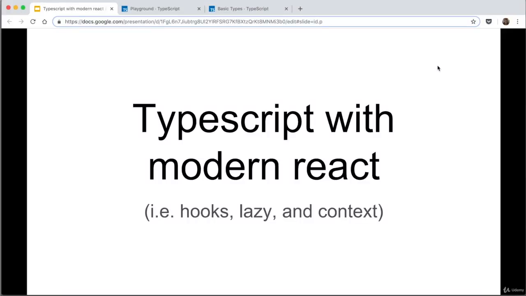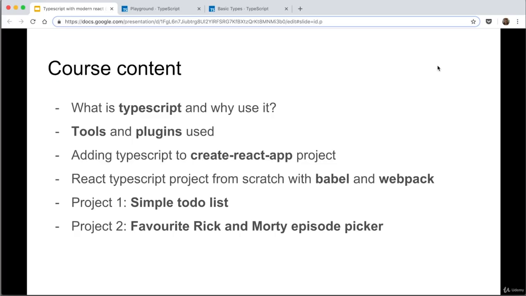Once again, welcome and thank you for choosing this course on TypeScript with modern React, i.e. hooks, lazy and context. So what we're going to go through in this course, first of all, is what is TypeScript and why to use it. What's wrong with using normal JavaScript? Why will people use TypeScript in the first place? I'm going to go through that in this course.